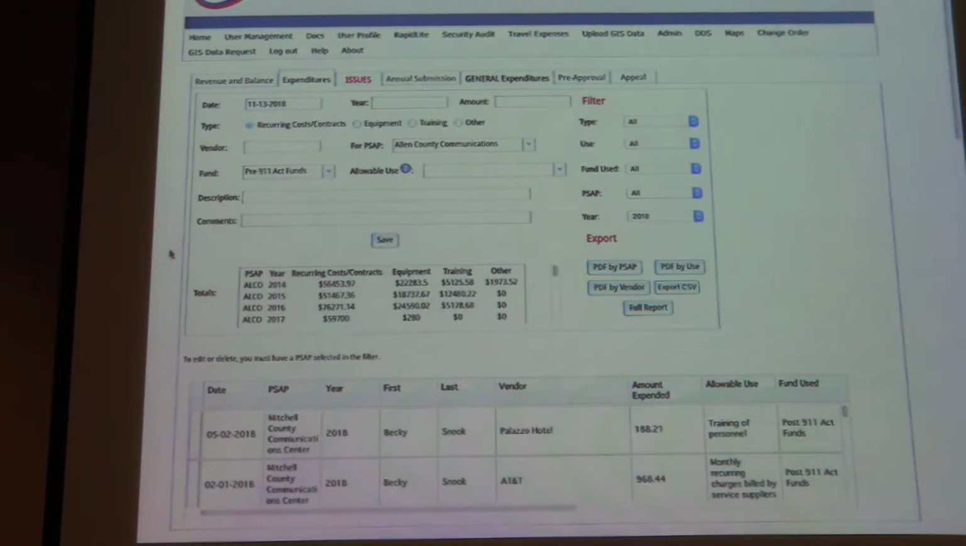The filter area over there is if you wanted to search for something. So if you just want to go back and look at all your 2017 expenses or see what you did in a prior year, that's to look at all your previous information, but it doesn't have anything to do with making your entry for the expenditures. And then you can pull reports for that.